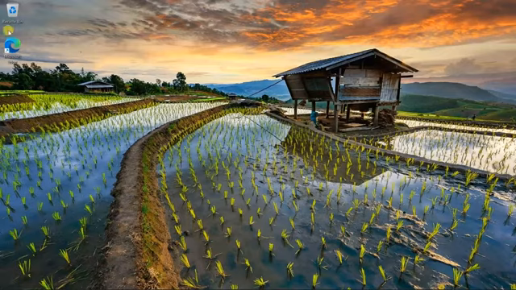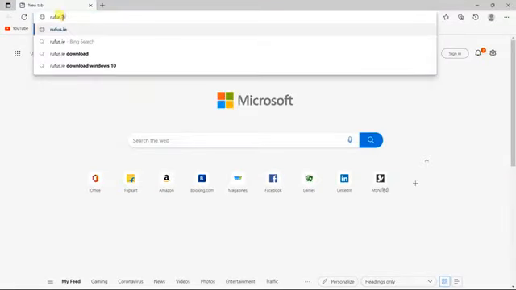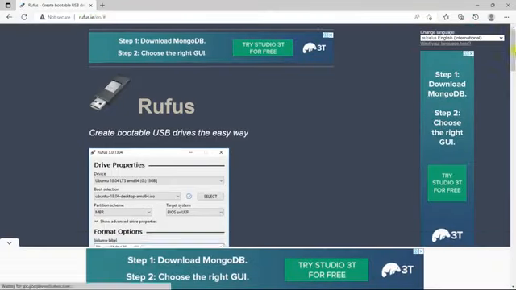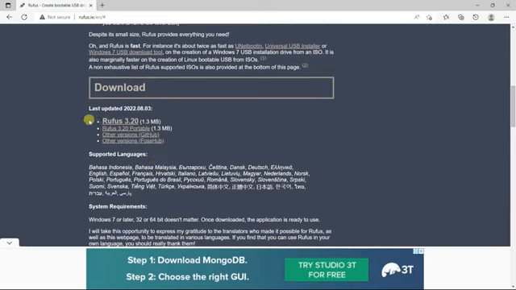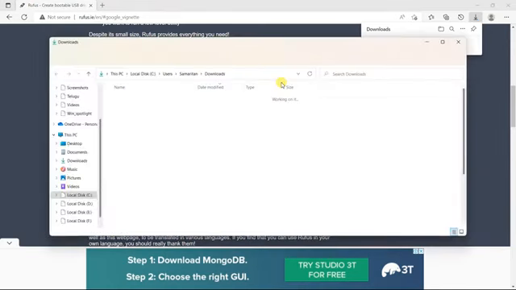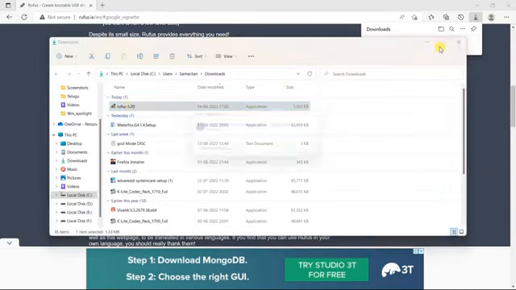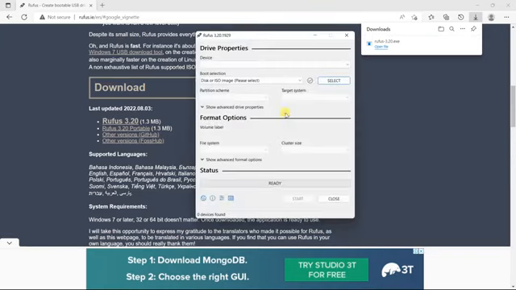Let's begin with downloading Rufus from the app's official website. Rufus is free and it is available in installable and portable variants. I will choose installer version. As download completes, double-click on the Rufus installer file and install the application.